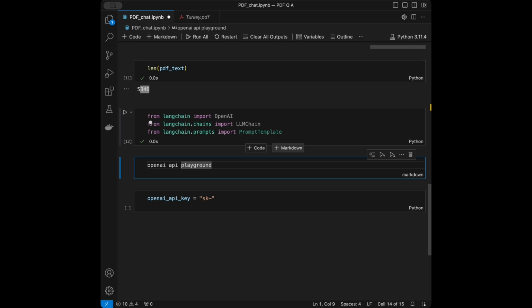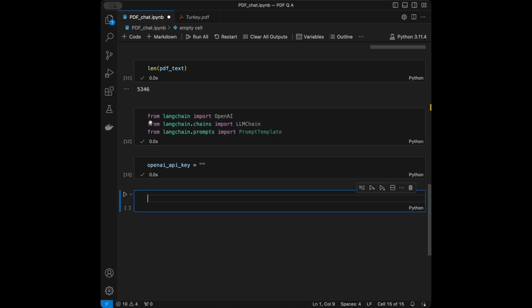It's up to you. Now what I'm going to do is add my API key in here, then run this cell, and then delete my API key, and I'm going to start recording again. Okay, I entered my API key in here, and now we can continue.